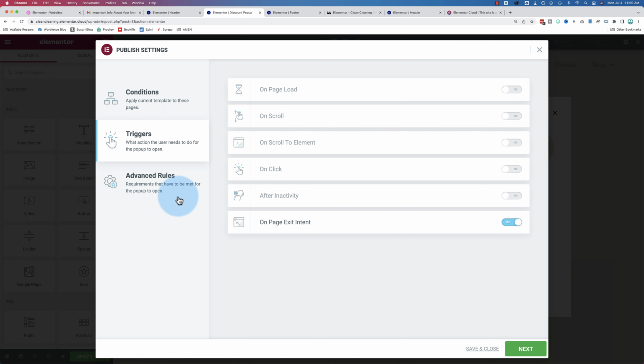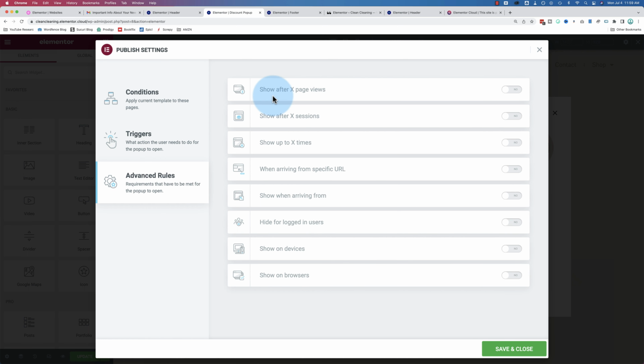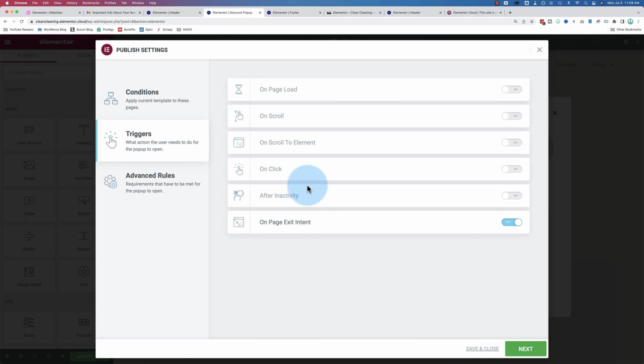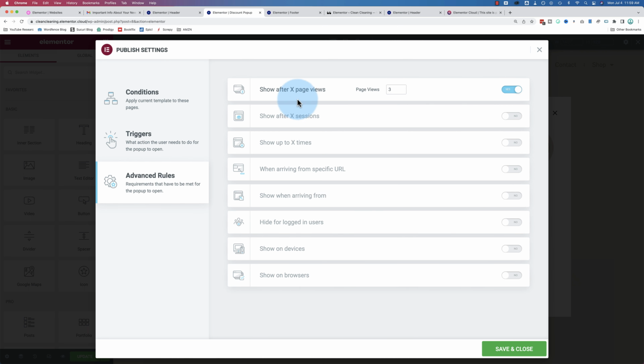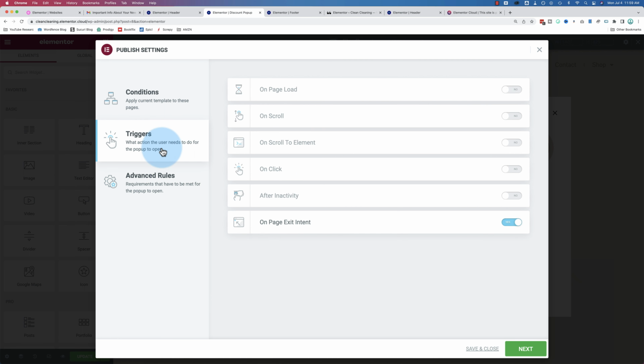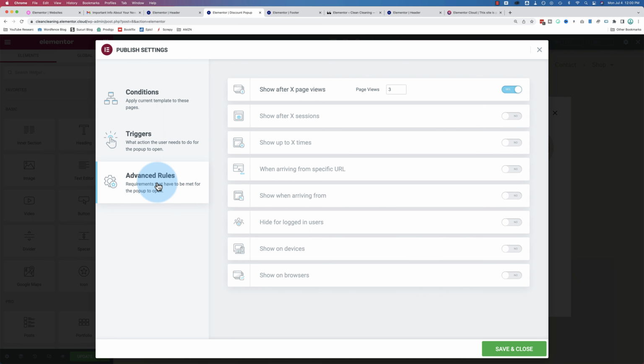And there's still more under advanced rules. You can show after X number of page views. Define how many pages they view in one session. So if they view your home page and then your about page and then a blog page, it would then apply one of the triggers that you have set. So after this number of pages are viewed and they're trying to exit, then you show the pop-up. Or after X number of pages are viewed and they've scrolled down 50%, then show the pop-up. So these work in conjunction.